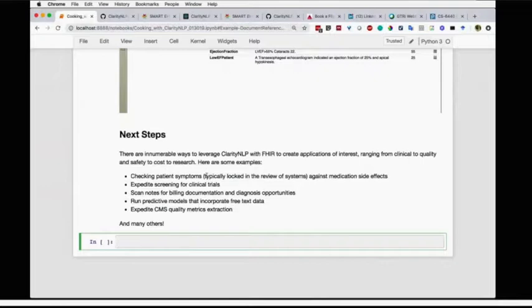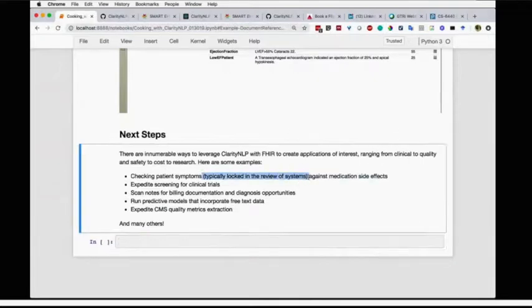Well, here's some things to think about, because there are many ways to leverage ClarityNLP with FHIR to create applications of interest, ranging from clinical, quality, safety, cost, research. So here's some examples. One could say, I want to use patient symptoms to look at medication side effects. Symptoms are typically not in diagnosis codes, but they're in the review of systems. So you might say, I'm going to look at the patient's medications, I'm going to pull an API to get the side effects for those drugs, and then I'm going to look at the review of systems, for example.